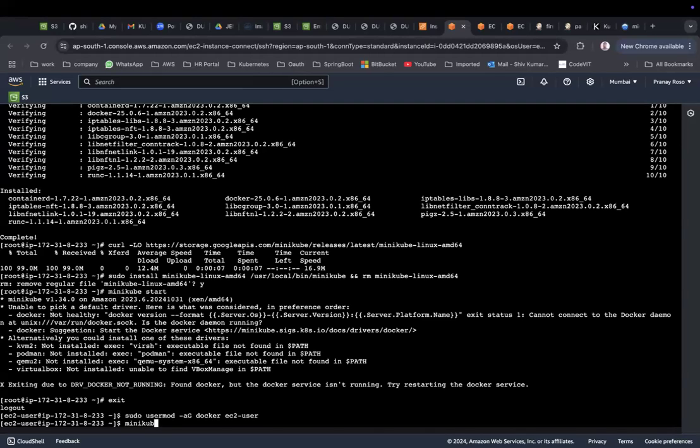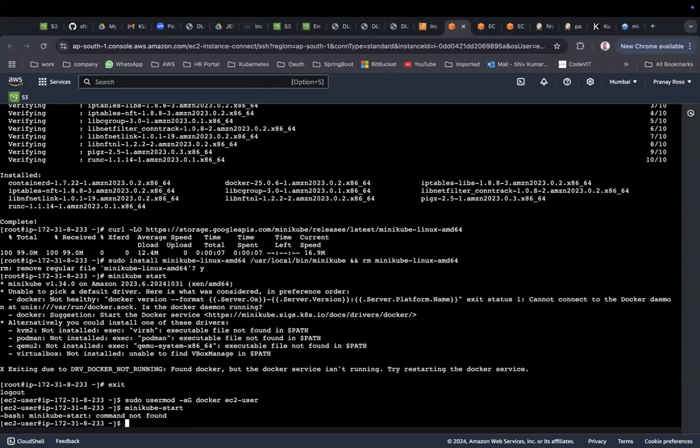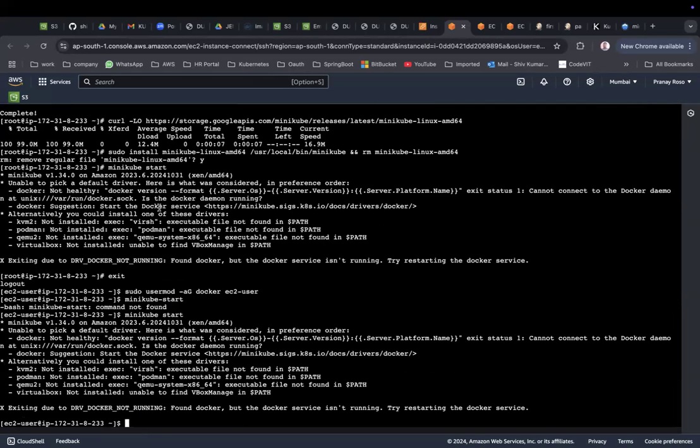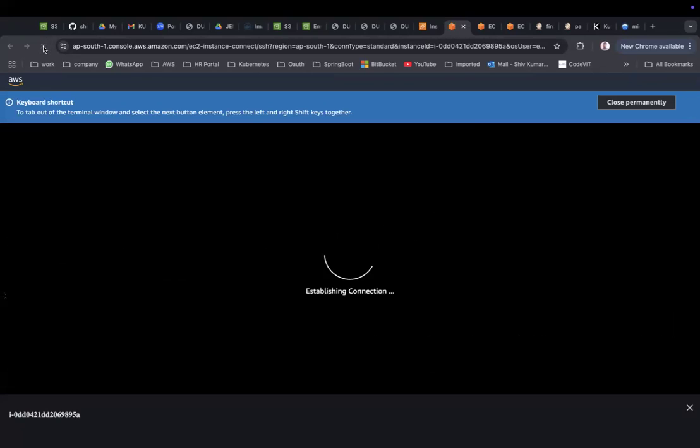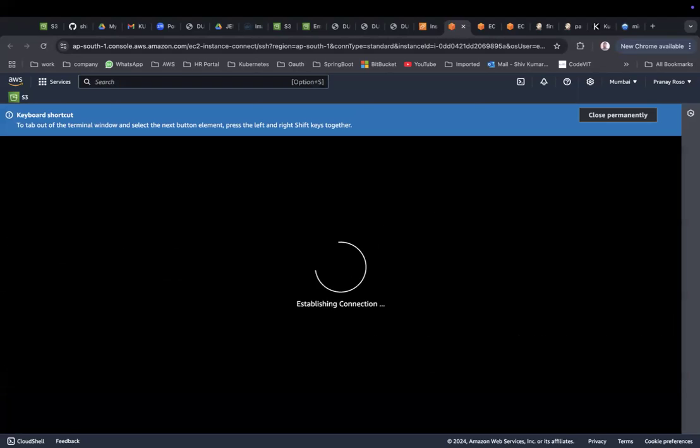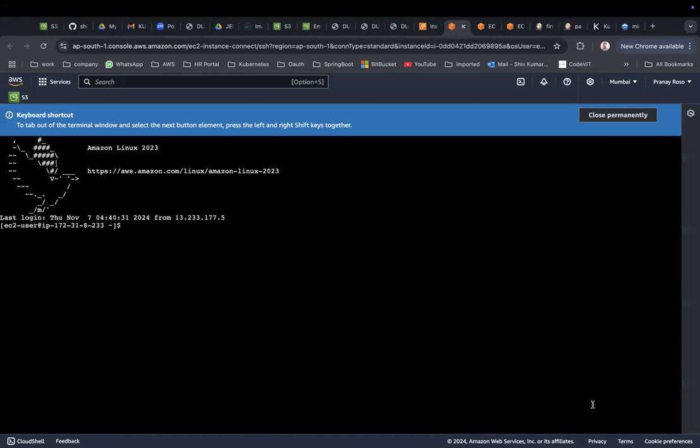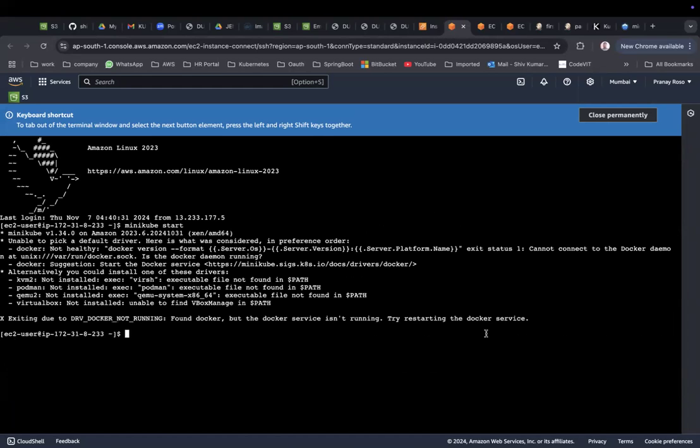minikube start. Now what you need to do is refresh the screen. Or you can also use the other way. Let me tell you, minikube start. You can also use the other way.